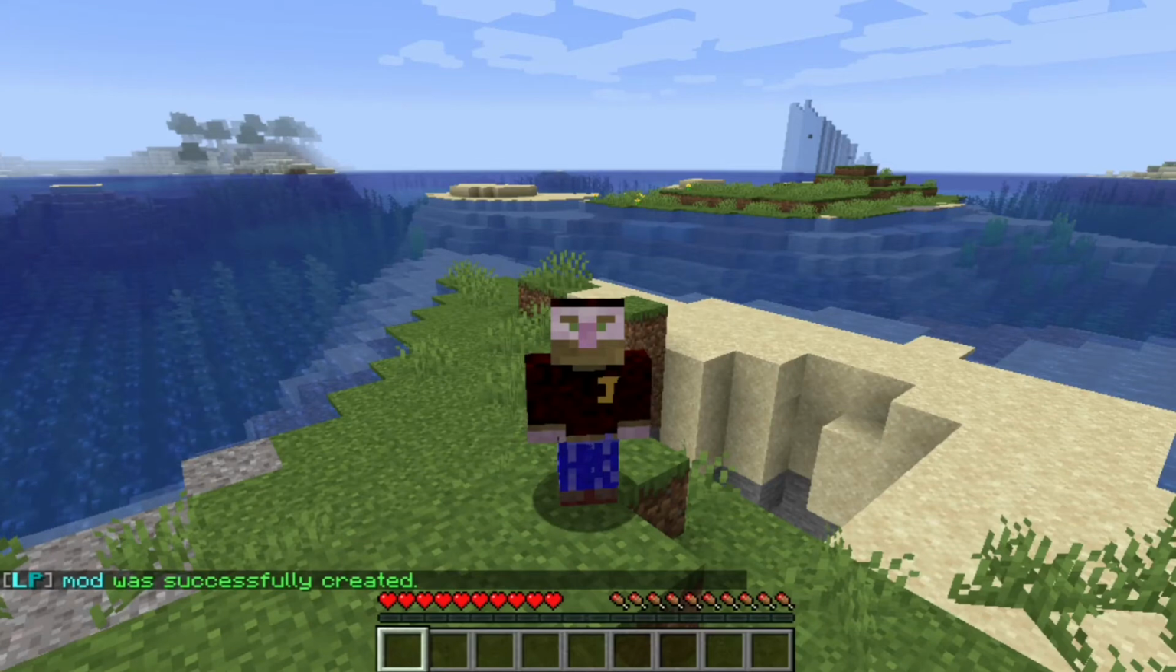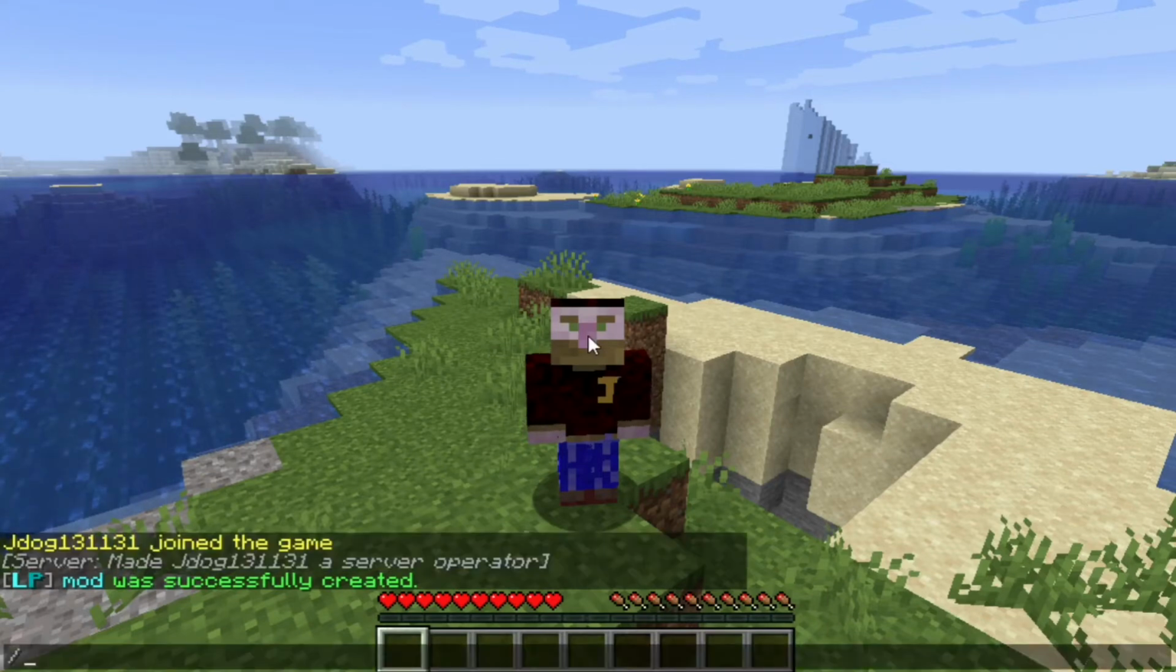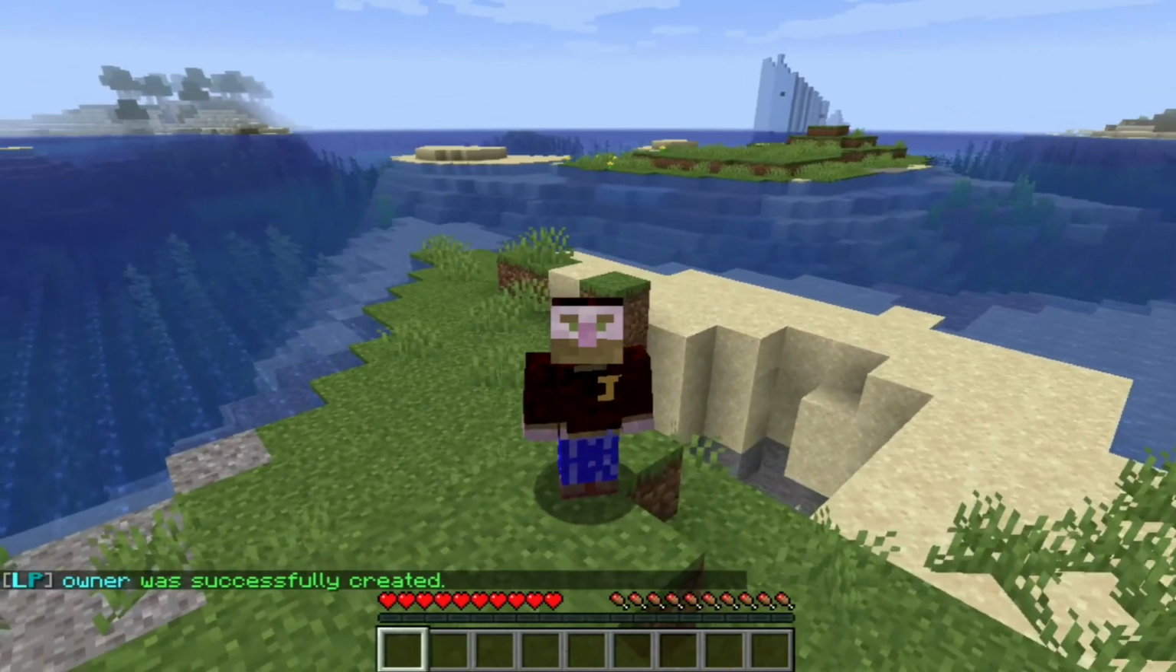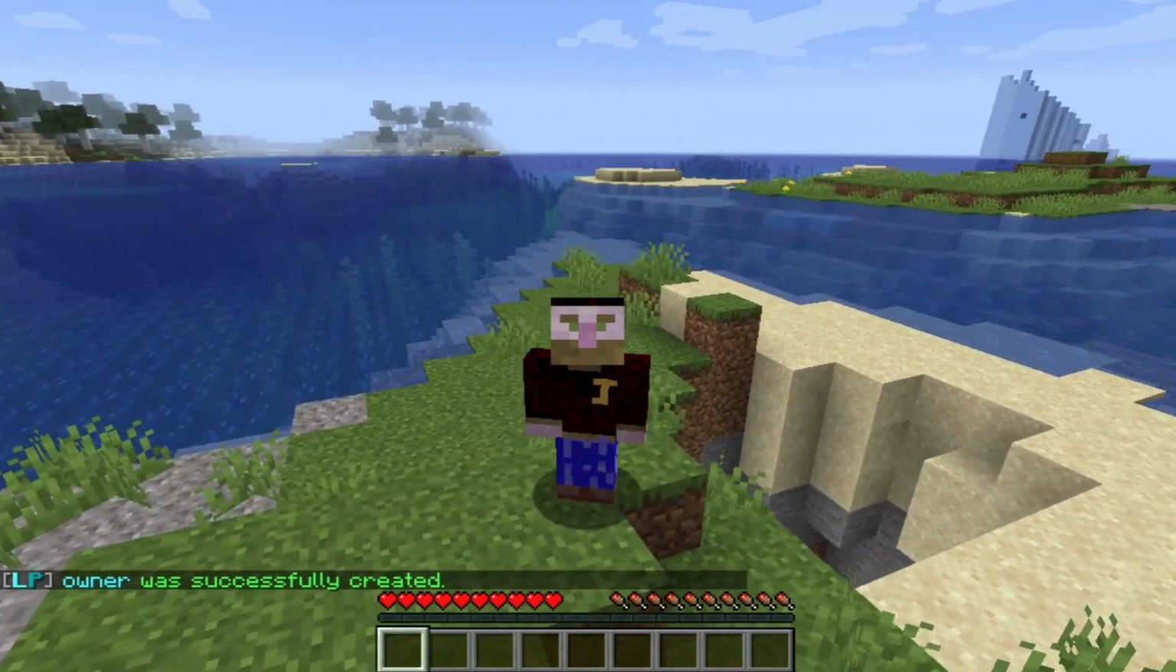Let's say maybe we want to make not only a moderator, but we want to make an owner one. We can do the same thing again, but instead of mod, we're just going to type owner and then hit enter. However, it's all well and good making these groups, but we actually want to add the permissions to do that.